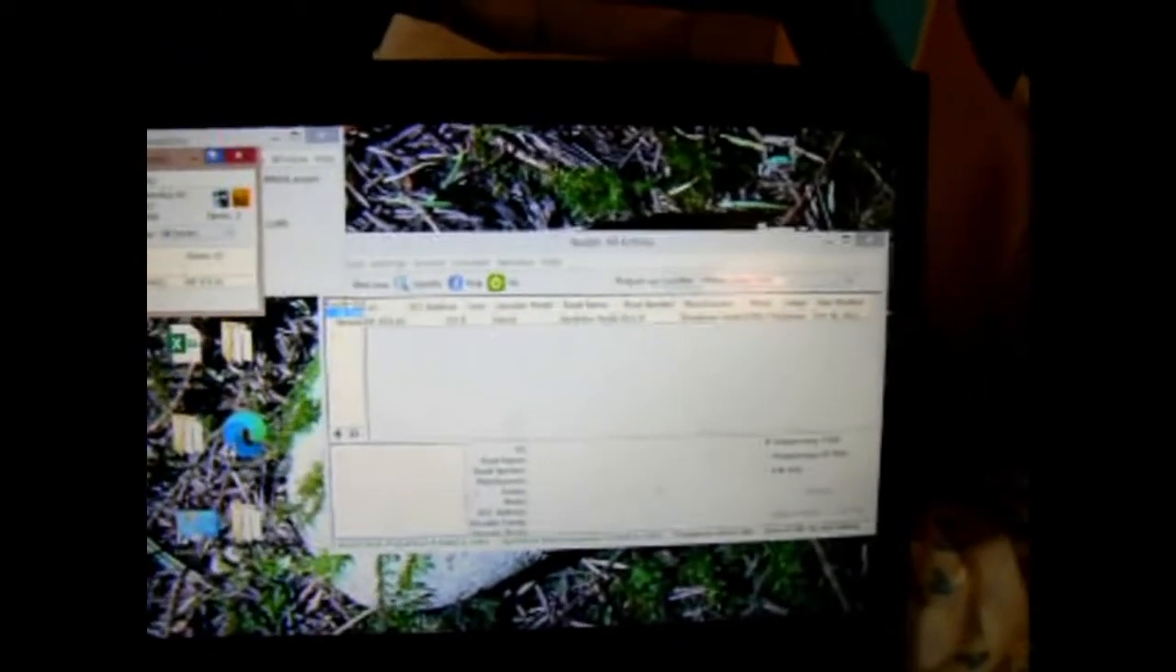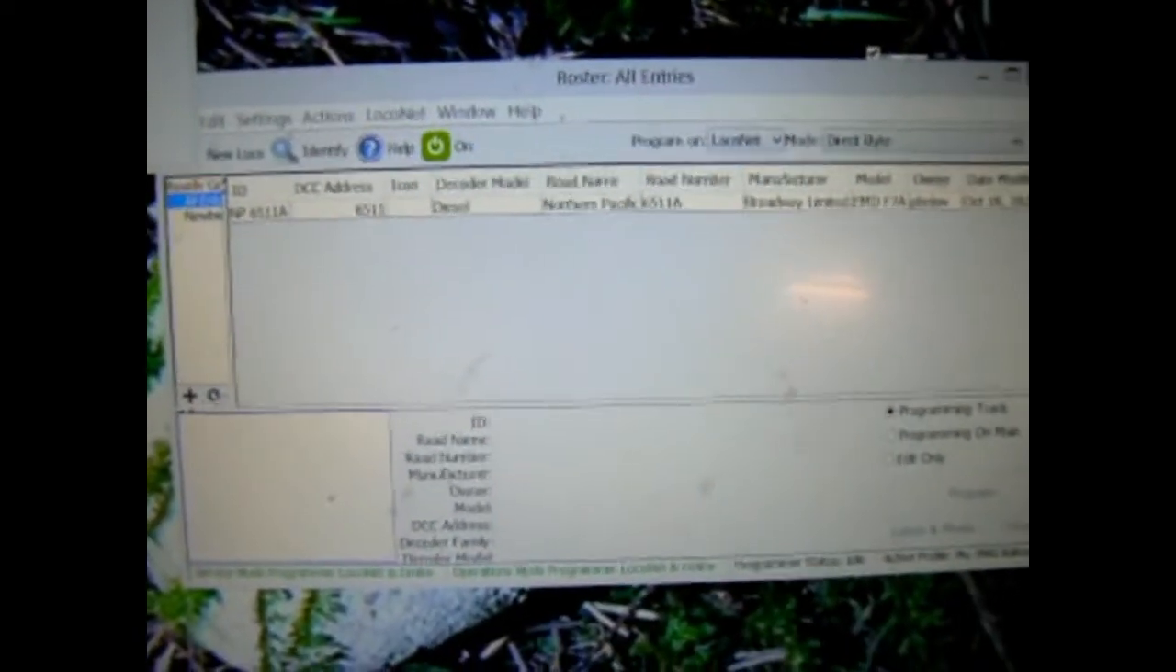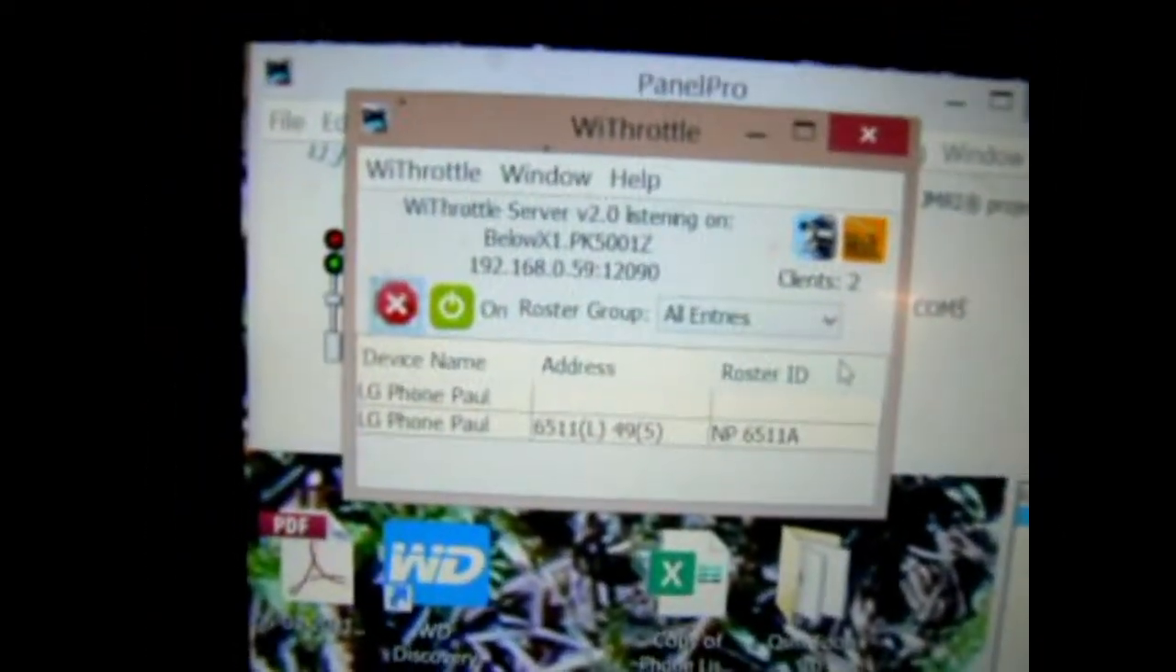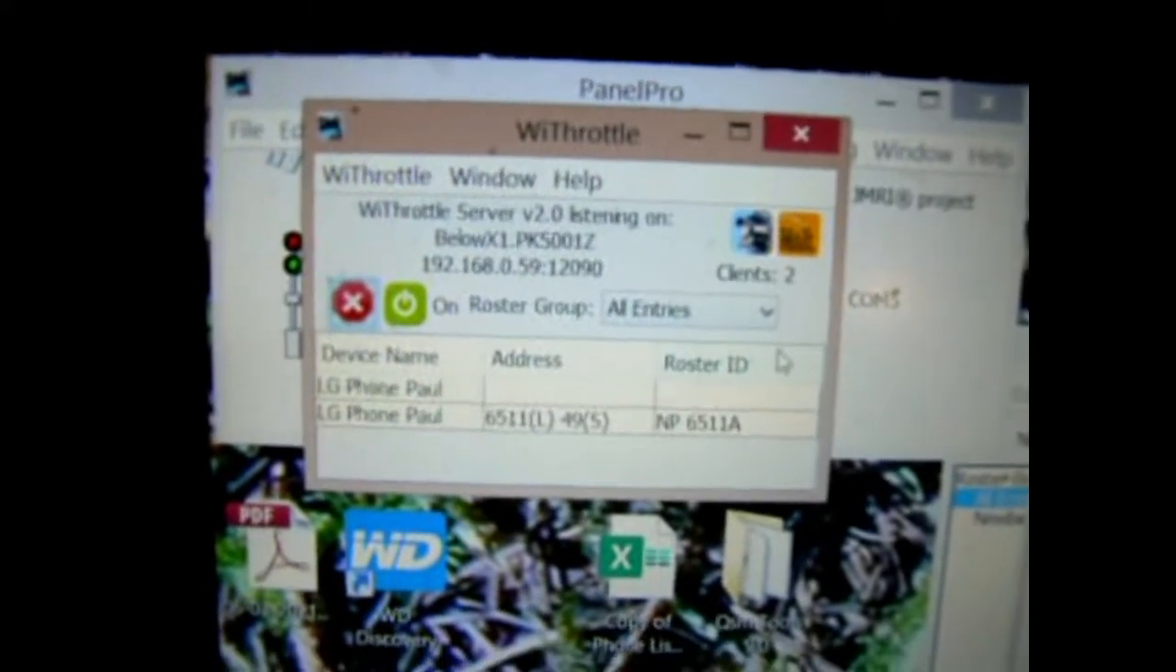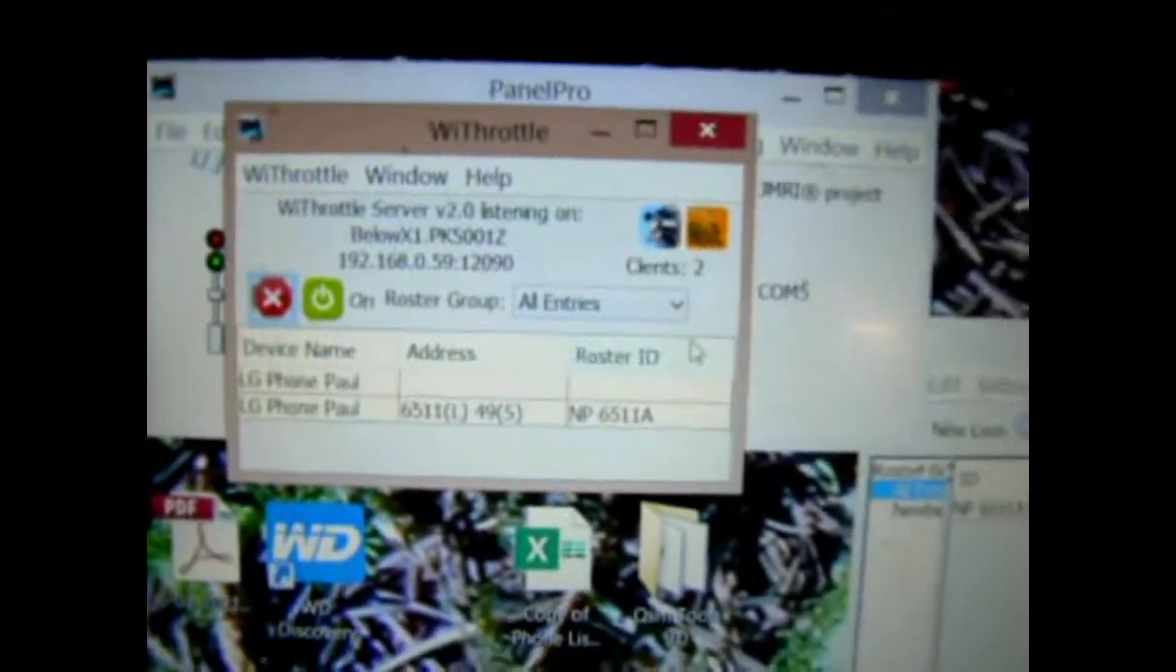I'm going to wrap things up for this week. We're just showing how far I've gotten. So what I've got here, I don't know if you can even see this, but on the screen I've got a roster, and I've got one of my locos entered in the roster. And over here, I've got a Y-throttle server running, and it shows that my cell phone is connected. LG phone, Paul, there's the name of my cell phone. My cell phone is connected.